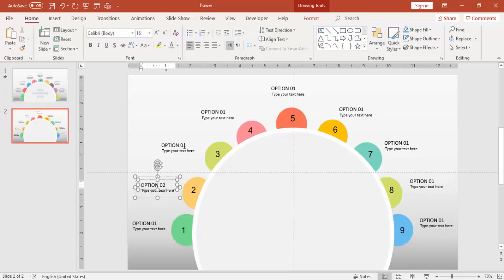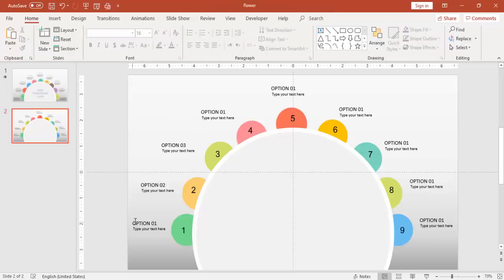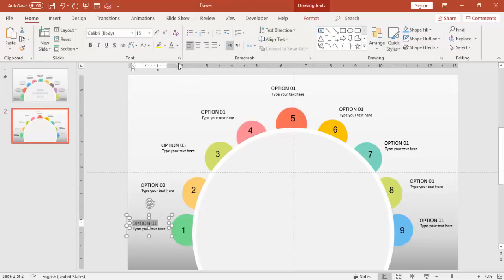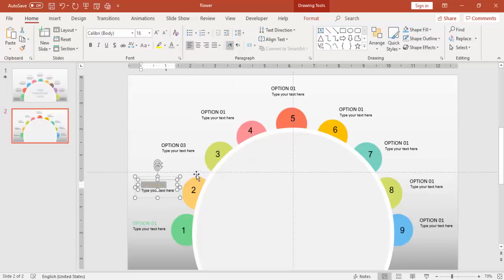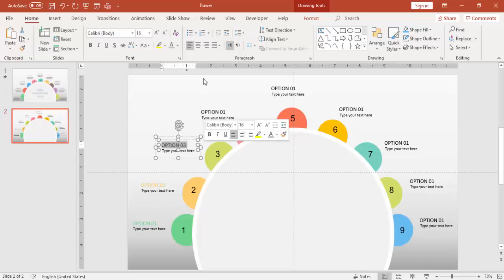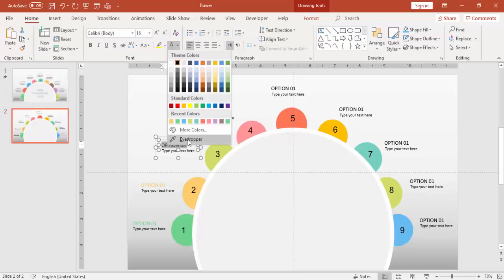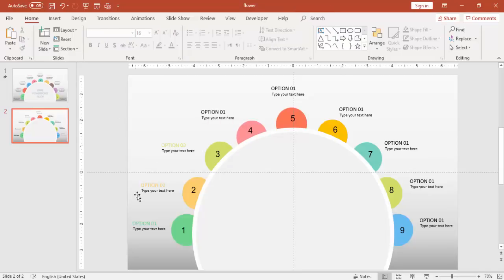And then start changing the number according to the sequence. And if you want, you can change the color of the headlines or the options according to the circle color. You can use the eyedropper to change the color easily. Likewise, you need to do for all.